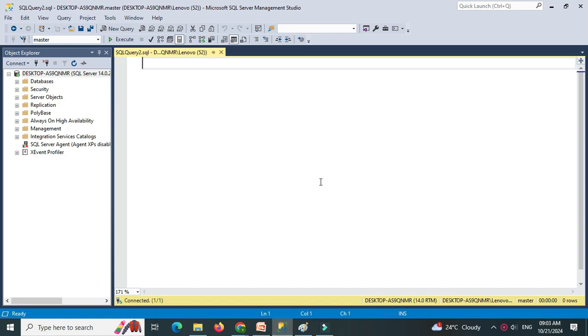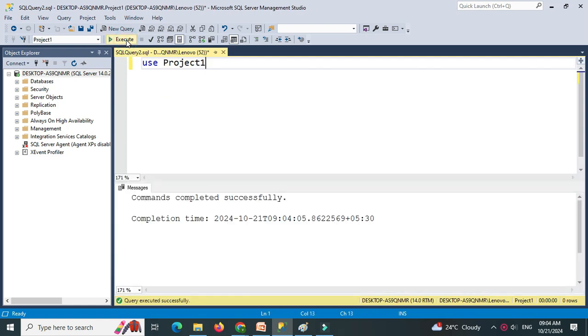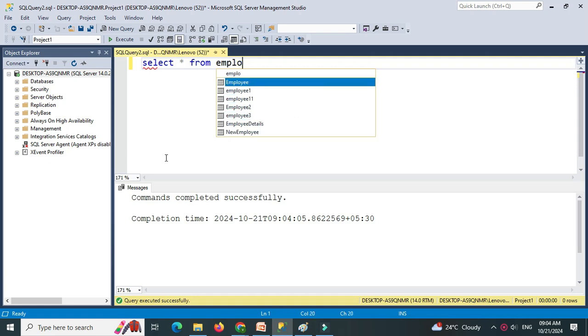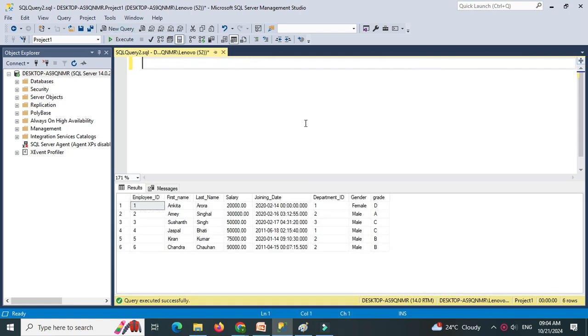Now we'll create a stored procedure in SQL Server. First we'll use the database under which we are going to create the procedure. So USE project1. Here we are going to create a procedure on the employee table. So first I'll display the data from the employee table. So SELECT * FROM employee. And now I'll create the procedure.